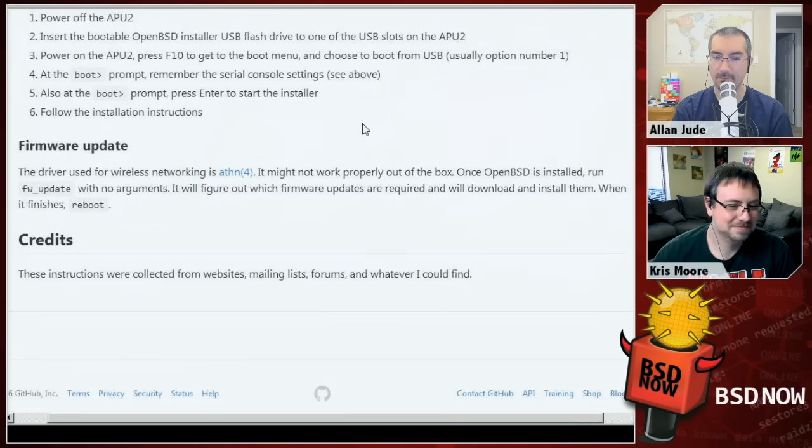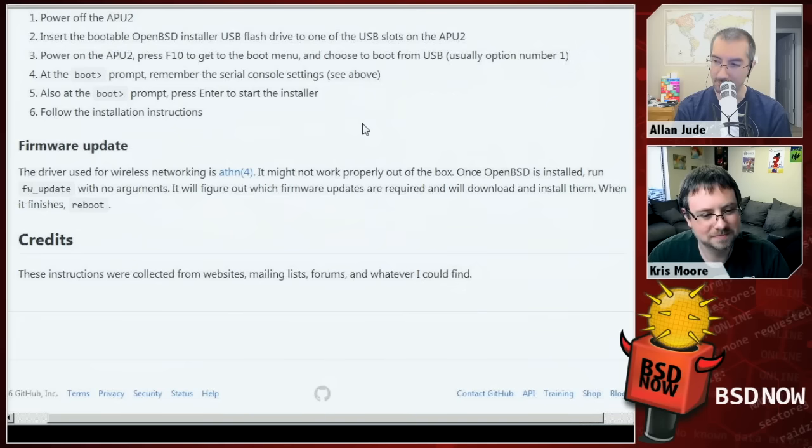OpenBSD doesn't have the firmware for the wireless card. They don't ship the firmware. So they have a utility, fw_update, that will go and download the firmware for your card and load it in. So with these newer cards, instead of having flash built into the chip to hold the firmware, they expect the OS to just load the image at boot each time. This makes it much easier to update and so on.